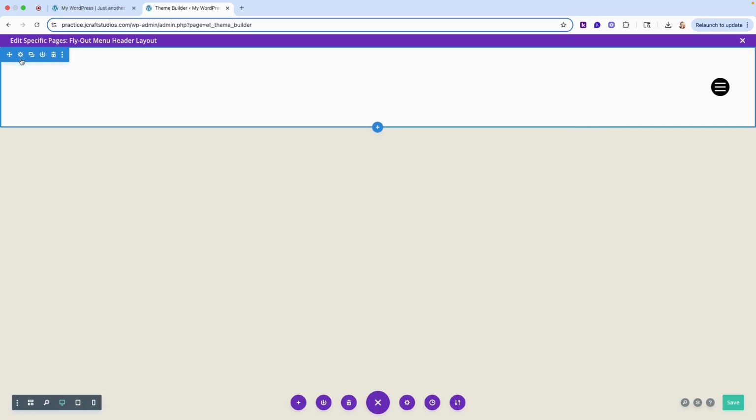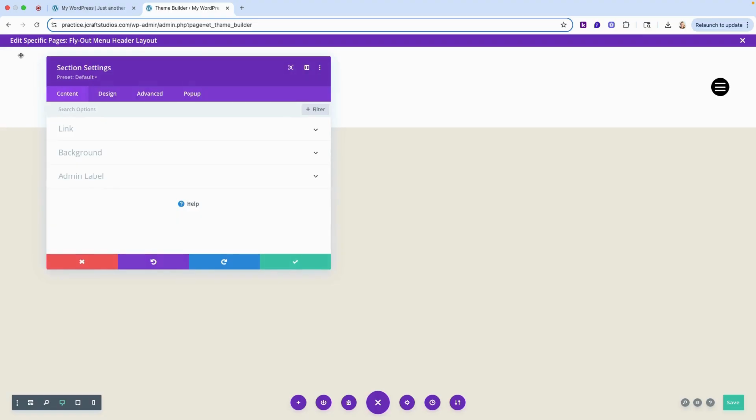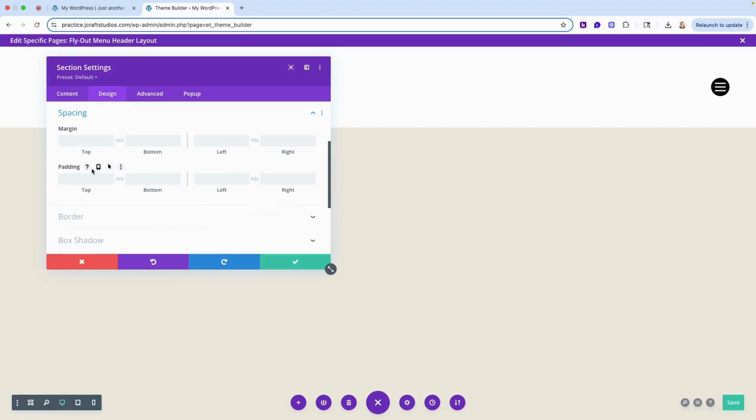And then one other thing I need to do here is I need to go to the settings for the section, click on Design, and I also want to change the padding on this section. So I want it to have 0 padding on the top and on the bottom.